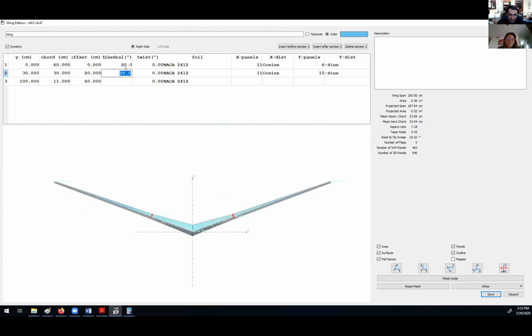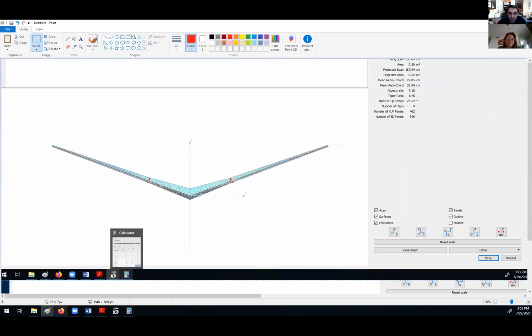So cosine of 20 degrees. This is the reason that the projected span is going to be smaller, because it's from here to here. If I do a print screen again, just to show you, the projected span is from here to here. But the actual span is from here plus here to here, right? So it's still 200, the actual. So actually it's more, right? Because cosine of this angle is always less than 1. So it is less. This is the reason that the projected span is less than your wing span.